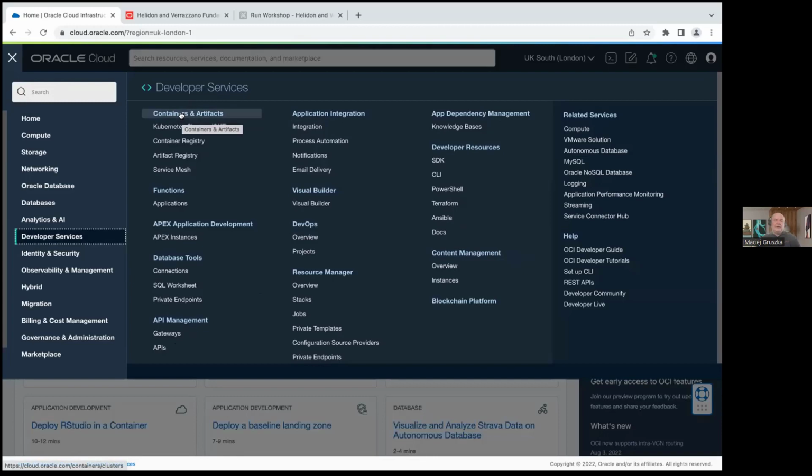To be very frank, we'll be using two of them. We'll be using the Kubernetes cluster, which we nickname OKE, and a container registry, which is our Docker registry in the cloud, where you'd be pushing your services. So let's start with the creation of the Kubernetes cluster.